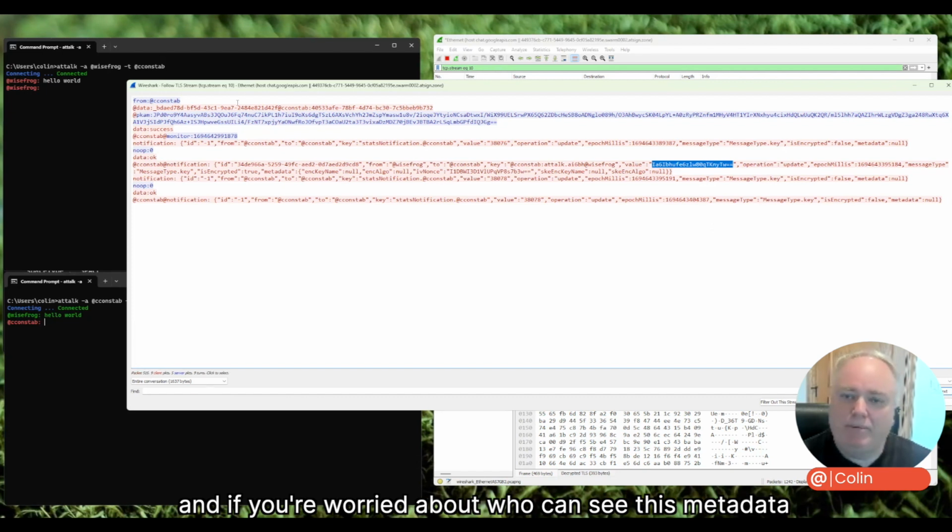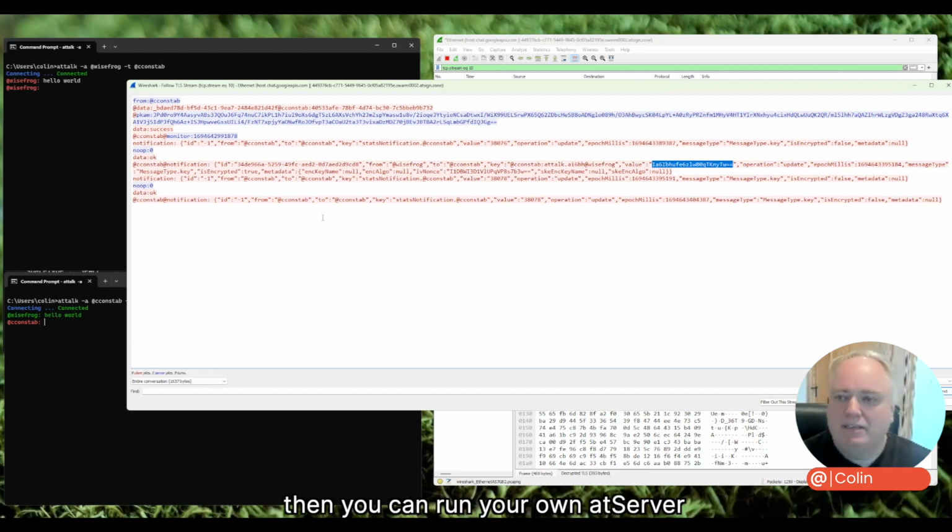And if you are worried about people seeing this metadata, then you can run your own @ server. The code is open source, and we actually do publish a Docker container. So if you do want to run it yourself, if you're worried about that metadata creeping out, then you can do that as well. So full flexibility, fully distributed, that's what the promise of Networking 2.0 is.